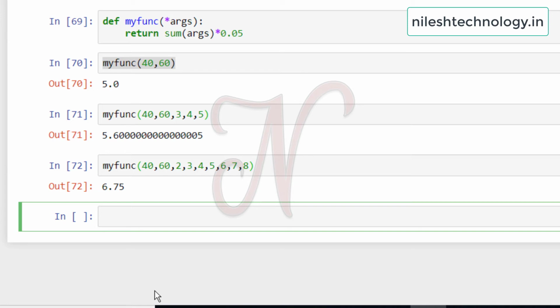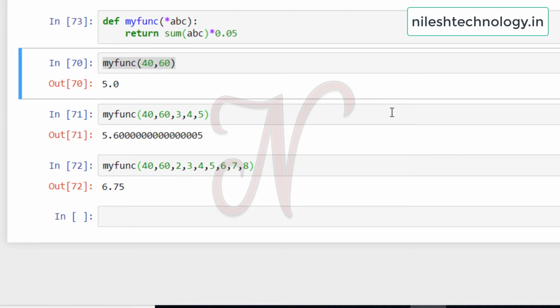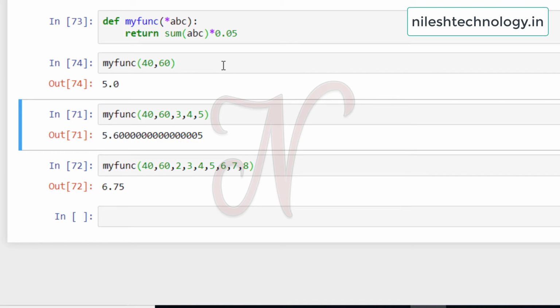Okay, so you should also notice that by convention we use the word args, but this is technically indicated by the fact that there is a star term there. So args can be any other keyword you want. See here, instead of args you can also use ABC. Then here sum of ABC, compile, again run, call this function my 5.0.